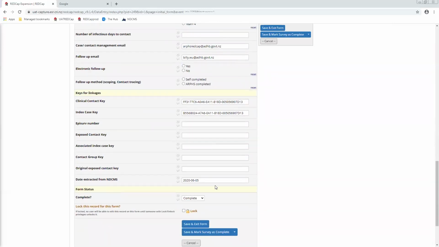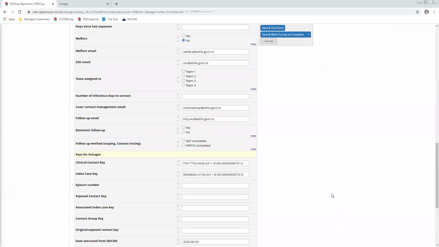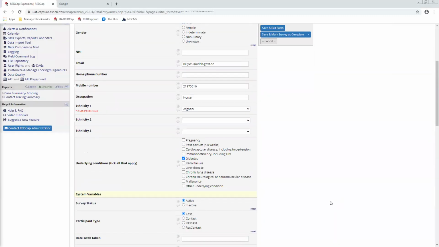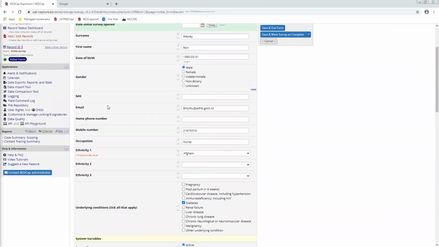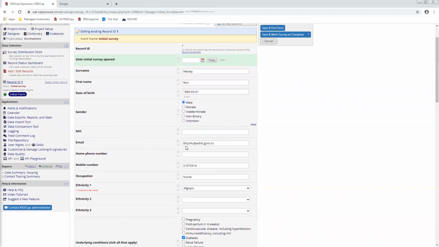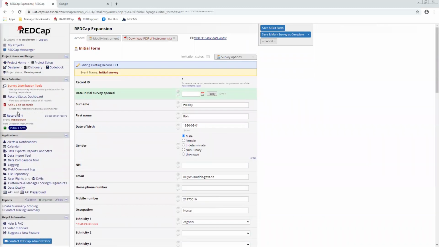It's got these keys, and these are probably one of the most important things about this form, in that it's pulling all the NDCMS keys. So we're really using NDCMS to drive and link the cases and contacts in that way. What would happen in theory is that all this information, or some of it, will be populated once a case is notified, and then that will inform what happens next.